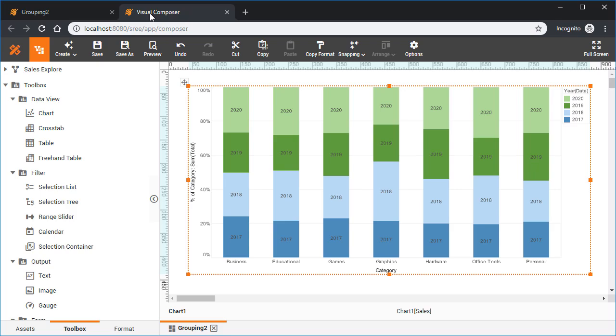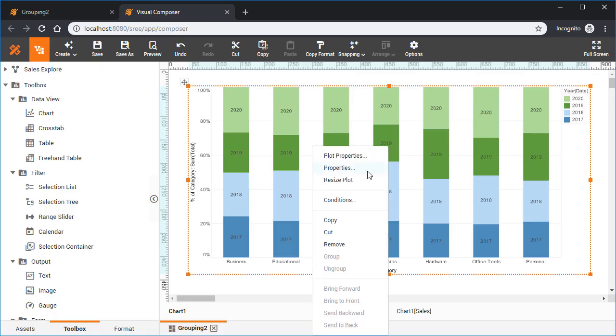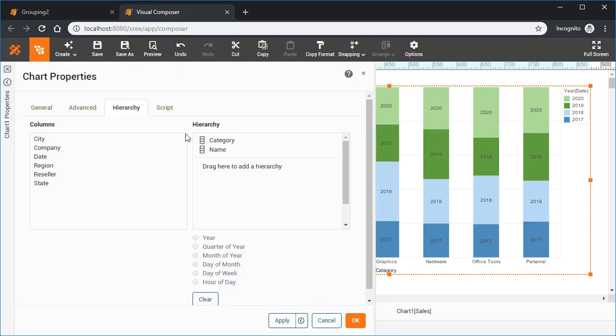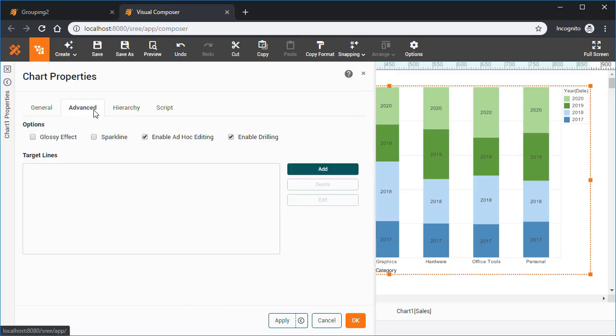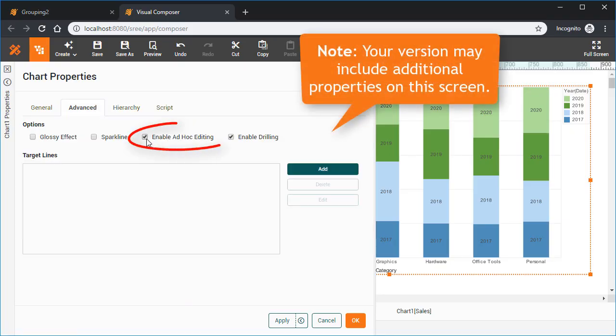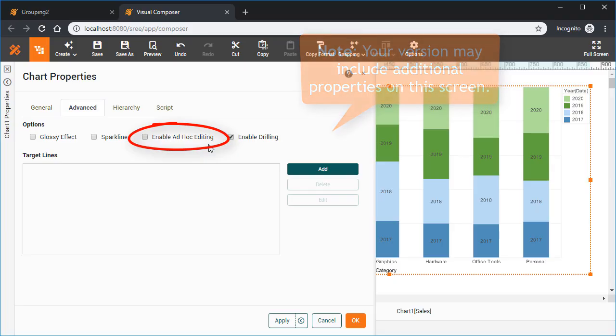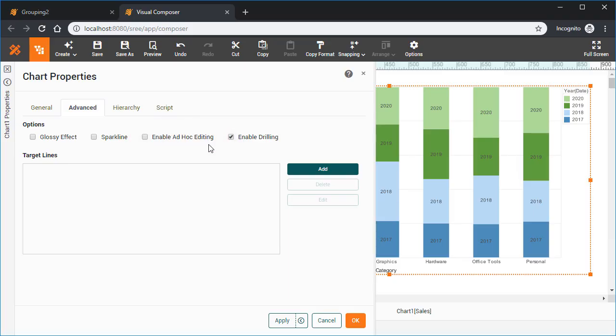If you do not want end users to be able to modify charts by changing groupings or adding groupings to the chart, or a crosstab, you can turn off the ad hoc editing feature. To do this, right-click on the chart, select Properties, select the Advanced tab, and then uncheck the Enable Ad Hoc Editing property. This is the property that allows the end user to open up the chart editor or crosstab editor for a crosstab.